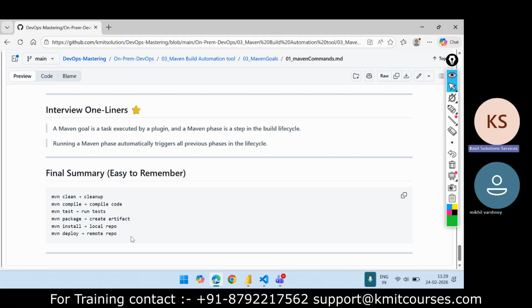All right. So almost we have done with Maven. We will see tomorrow. We will set up one JFrog Artifactory and we will push our Maven file into that Artifactory.